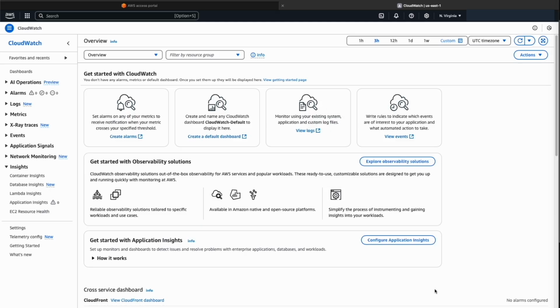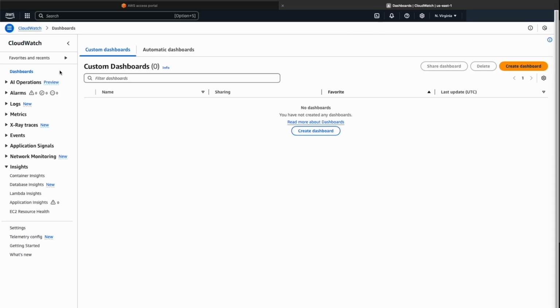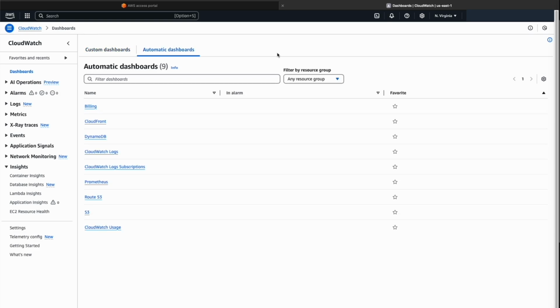In this section, we're going to review CloudWatch. As you see here in the console, CloudWatch has many different features. One feature is the dashboards. We can create our own custom dashboard for things we want to track. We can also use the automatic dashboards that AWS provides.